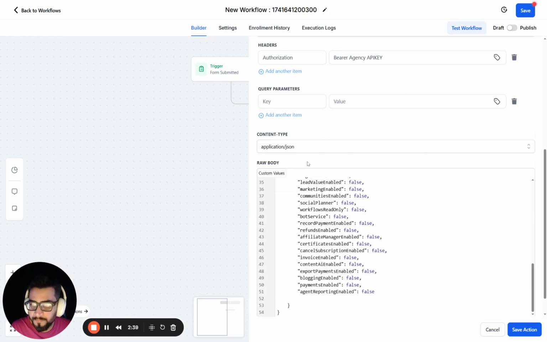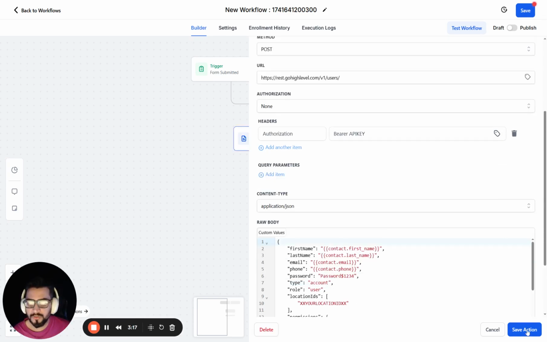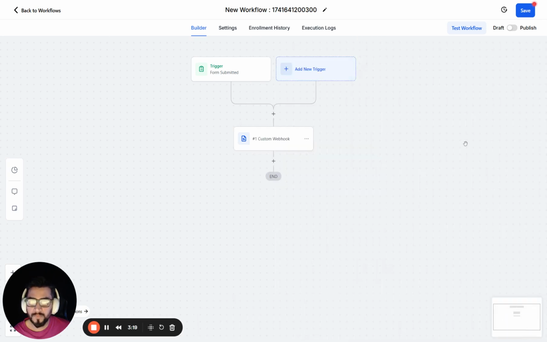Then you hit save. Content type needs to be application/json. Make sure you have the agency API key, Bearer, agency API key, just like this. Okay, and that should be enough to create a user. A few things you want to keep in mind: you don't want to give this form that you created right here to anyone. You should be only giving it to people that you absolutely trust.